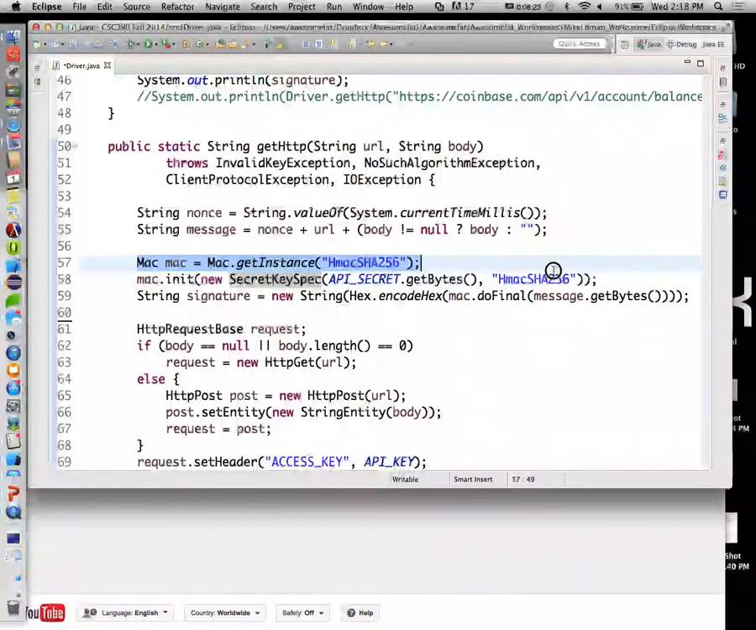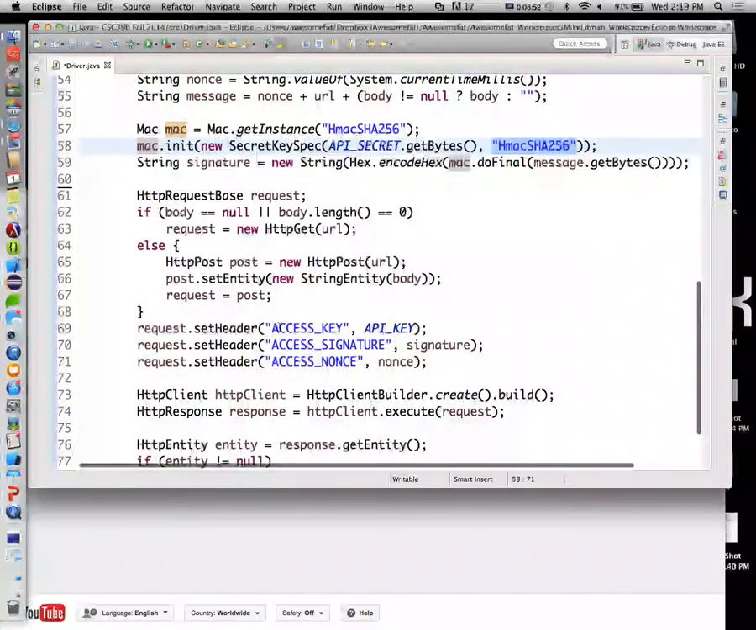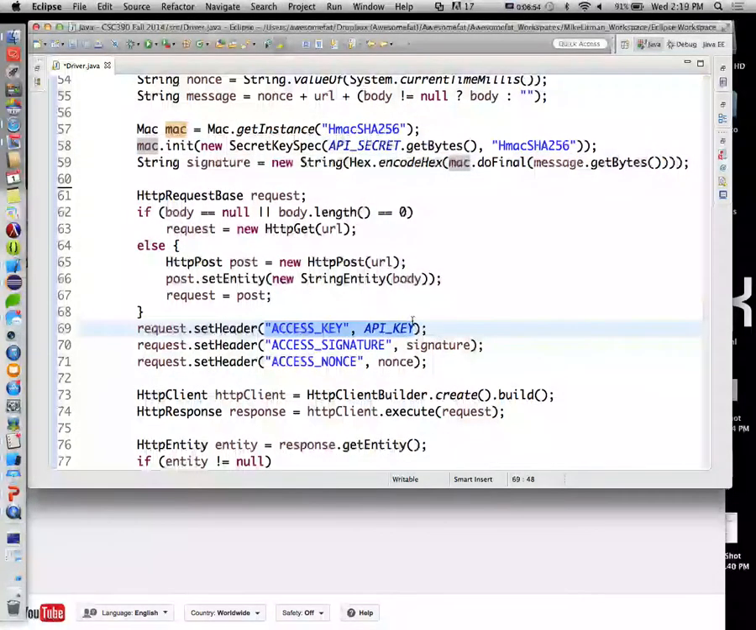Then we computed the signature. And what did we use to compute the signature? We used our secret key along with the knowledge that we're doing this as a SHA-256 hash. Does Coinbase know about our secret key? They do. They know about our secret key. They can look up our secret key given our public key. Correct? Are we giving them our public key? Right there. We're giving them the public key.